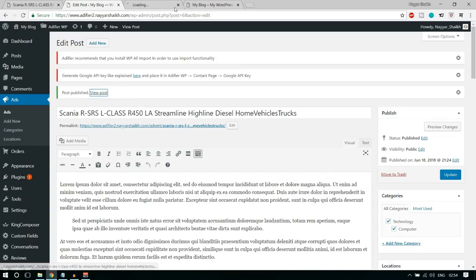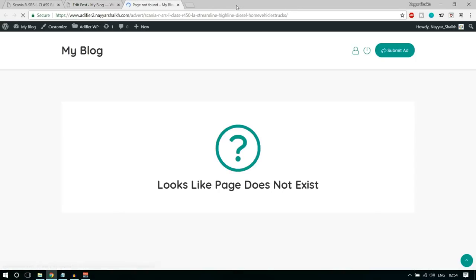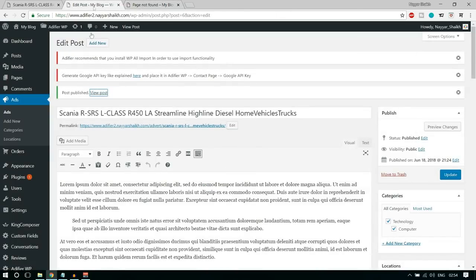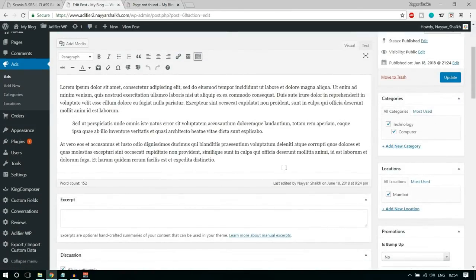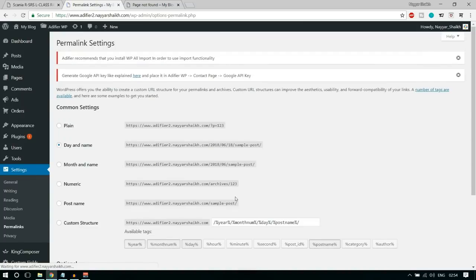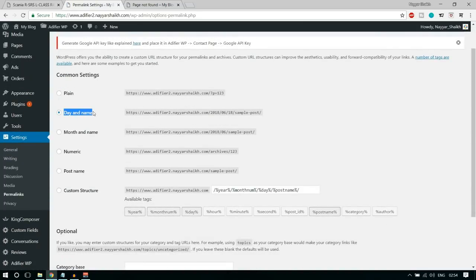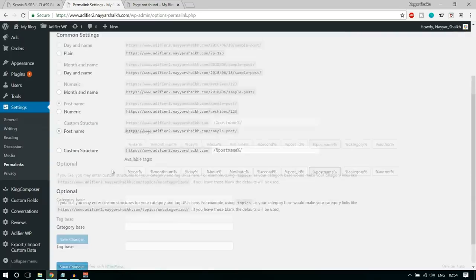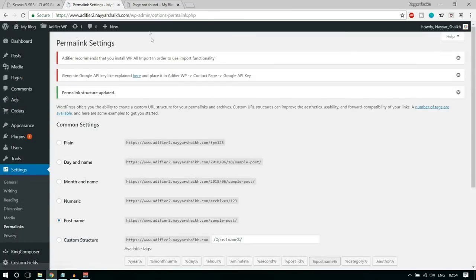Now let's view this post in a new tab. Let's see how it looks. Okay, so it says looks like page doesn't exist. So this is giving us an error of 404, and that is basically because we have not changed the permalinks. So that is very easy. From the left hand side, hover settings and click on permalinks, and by default day and time is selected. You have to select this one, post name. Select the post name, click on save changes.